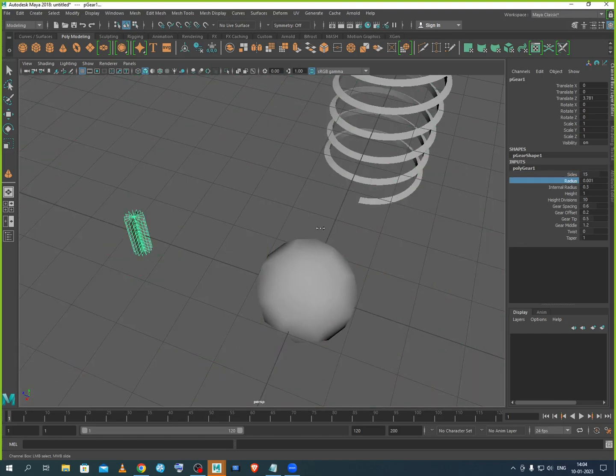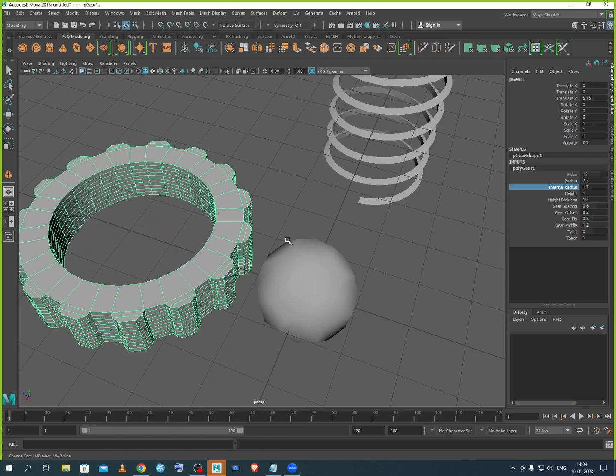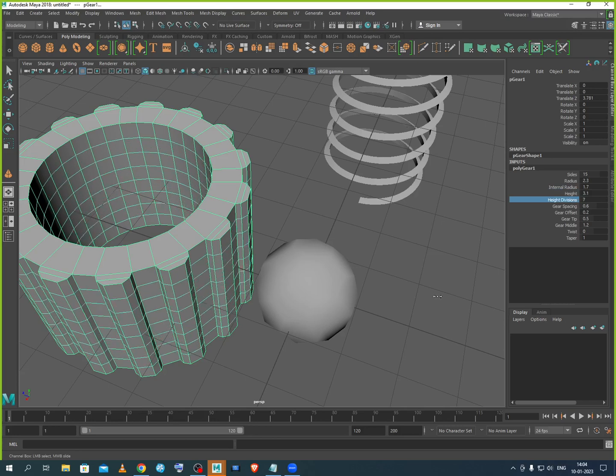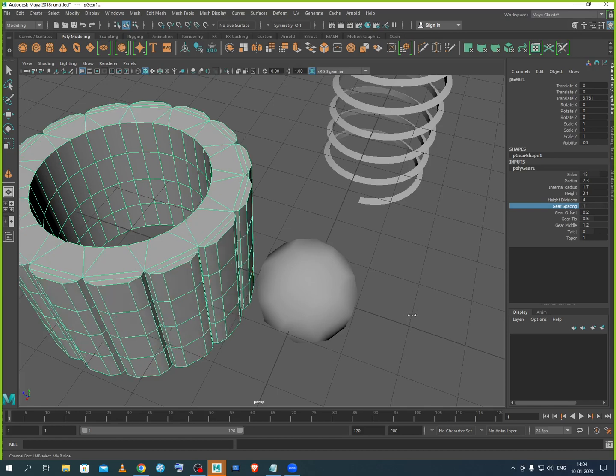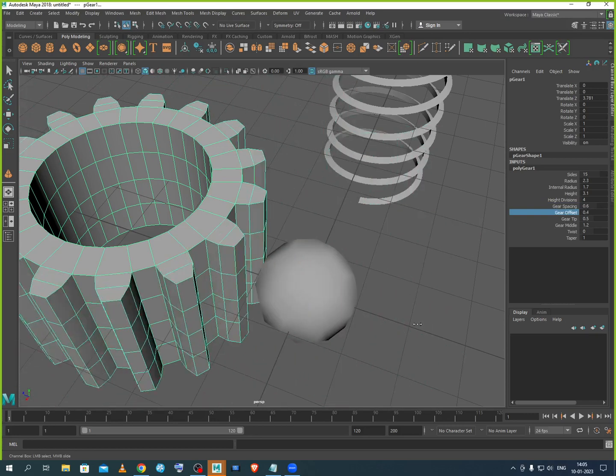Second one is radius, we can increase and decrease the radius of this. And initial radius, we can increase and decrease the initial radius, that is your center point. Height, we can increase and decrease the height. Number of height divisions, we can increase and decrease this one. Gear number of sides, we can increase and decrease this area over here. Now, gear offset area, we can increase and decrease the offset area.